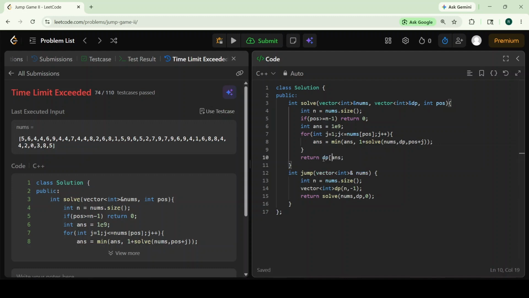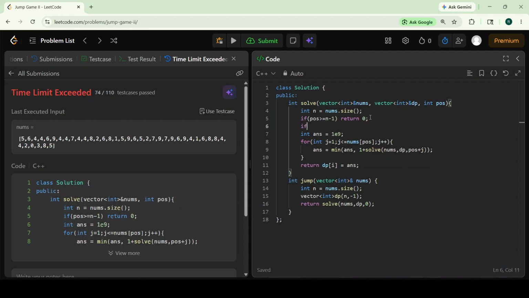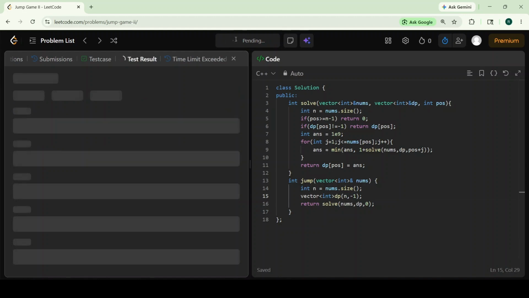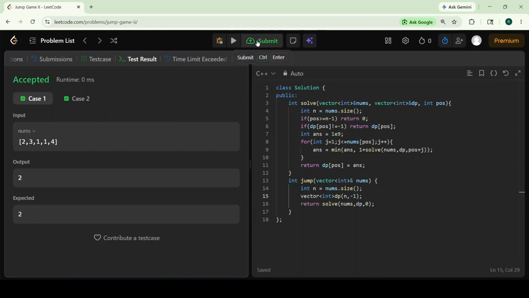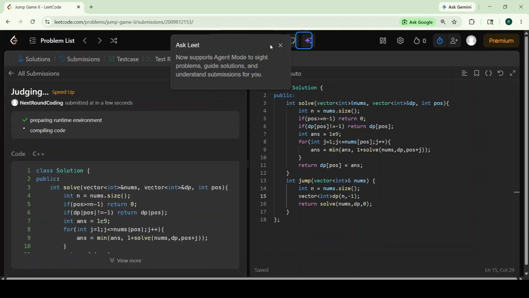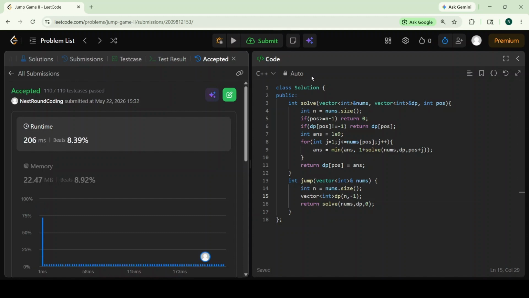Update the dp of i as n's, and check if dp of pos, since not i, it is pos, is not equal to minus 1, then we need to return dp of pos. And here we need to do pos as well. Now try to run it. Running fine. Try to submit it. Yeah, I got accepted here. Now it is a big O of n square solution as we have memoized it.